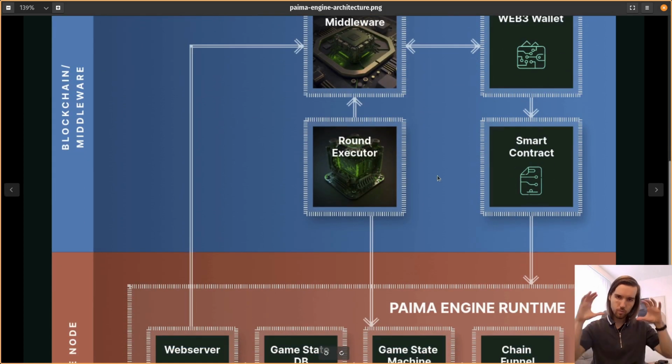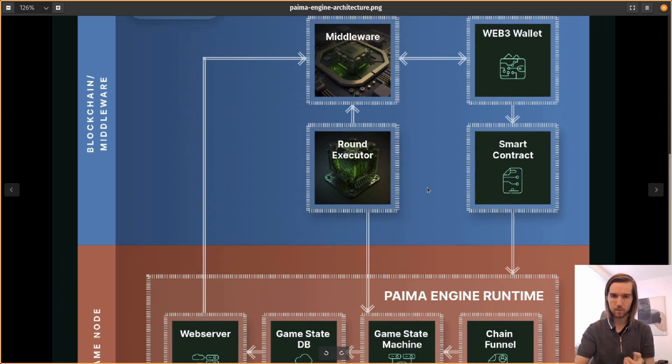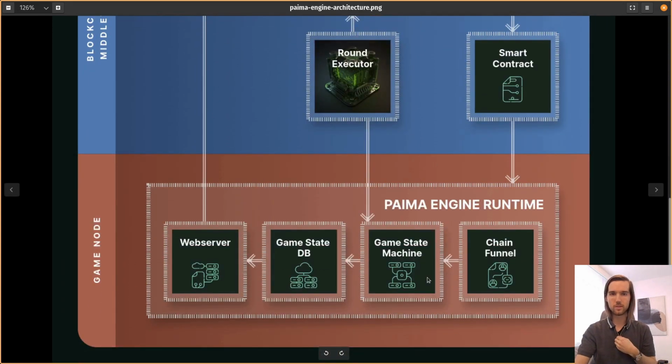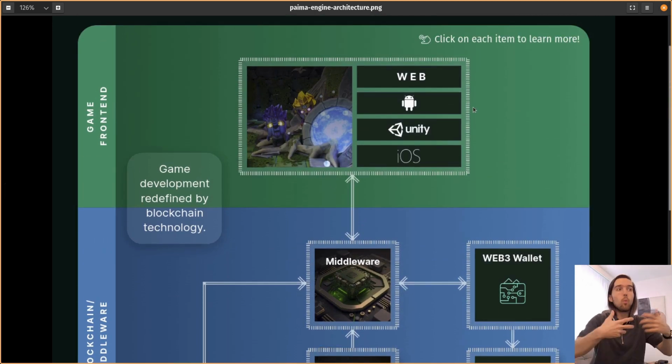A round executor is effectively, without getting too nitty gritty, a sub-state machine of your entire game. To make that very simple, all this means is that when users play and experience actual gameplay as a part of your Paima Engine-based game, there are two parts to every piece of gameplay. There is the quote-unquote backend part, or the game node part, where your actual global state has to change. But then we actually need to visualize and show the player what happened in that gameplay.